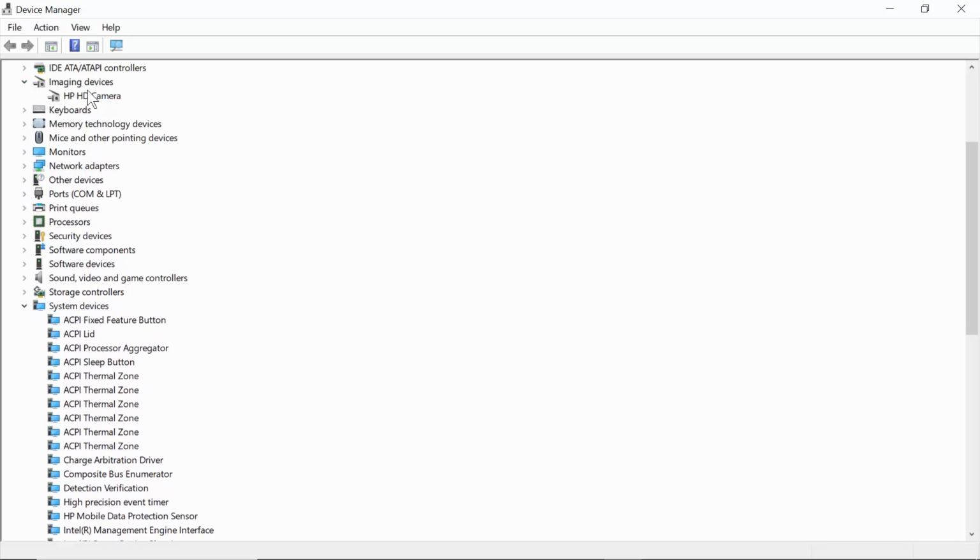This is my camera, HP HD Camera. So my camera is this one. I am using an HP machine, so that's why it is showing HP camera. For you, it can be an integrated camera or an external webcam.